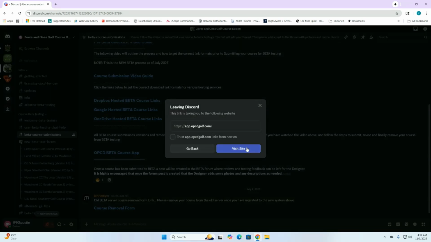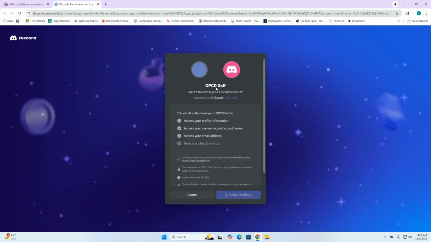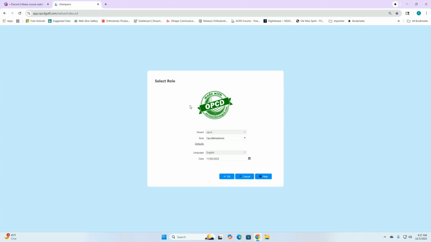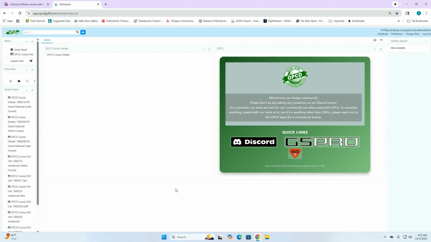It's going to take us outside. You're going to scroll down, make sure this whole thing is visible, and then this button will come up. This is what signs you up for the app. So we're going to authorize that. This little screen will pop up. You won't have a role. Yours will be automatically determined. I have a few different ones, so I've got a drop down there, but all you'll do is hit OK. It's going to take you into the app.